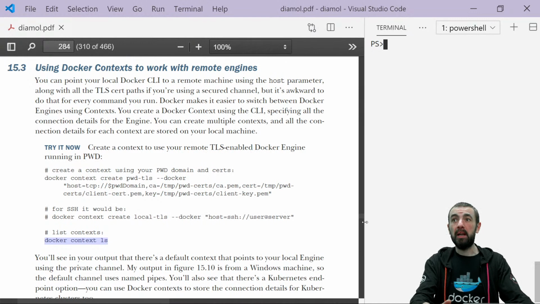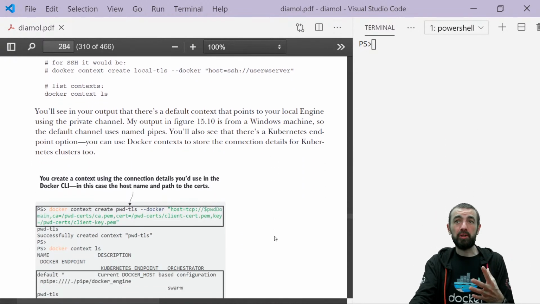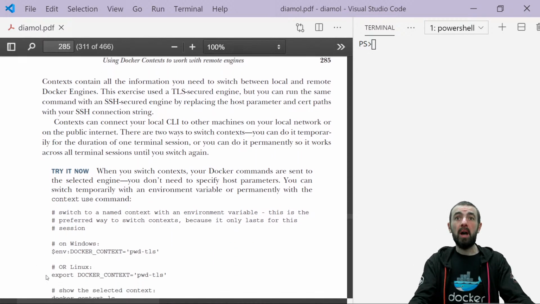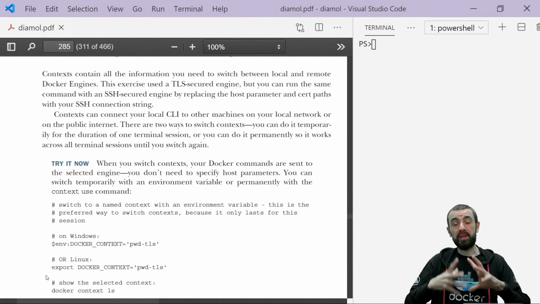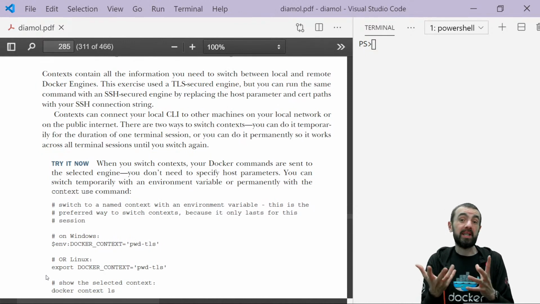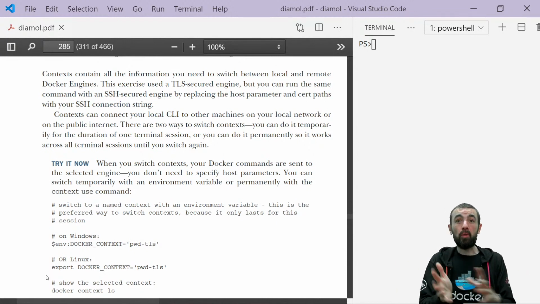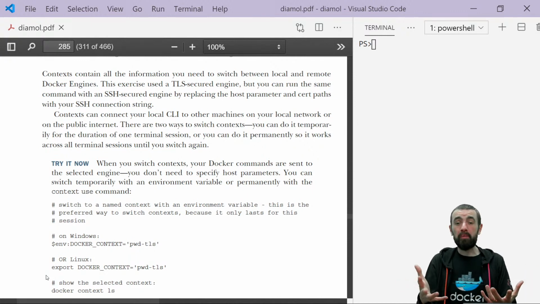Okay, so I've got my default context. That's pointing to my local machine. I can switch between contexts just using that context command. There's two ways I can do that. I can do a Docker context use, which sets my Docker context to be a different one permanently across all my sessions. So if I did a Docker context use now, then it would switch to be my play with Docker session. And if I open up another terminal, or if I come back tomorrow and open a terminal, it's still pointing to my play with Docker session.